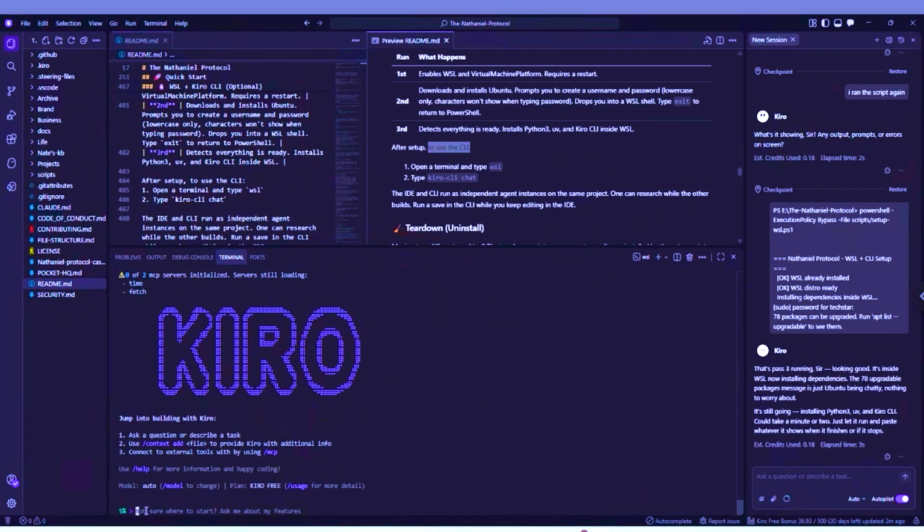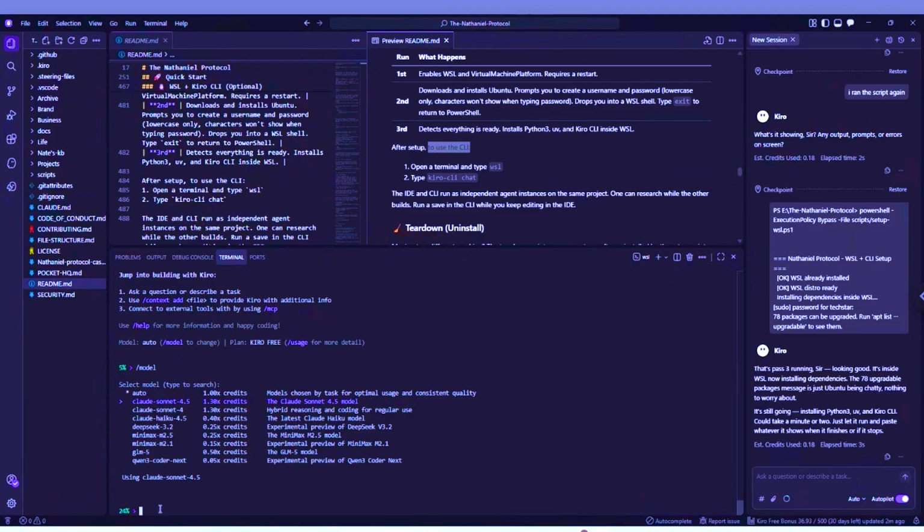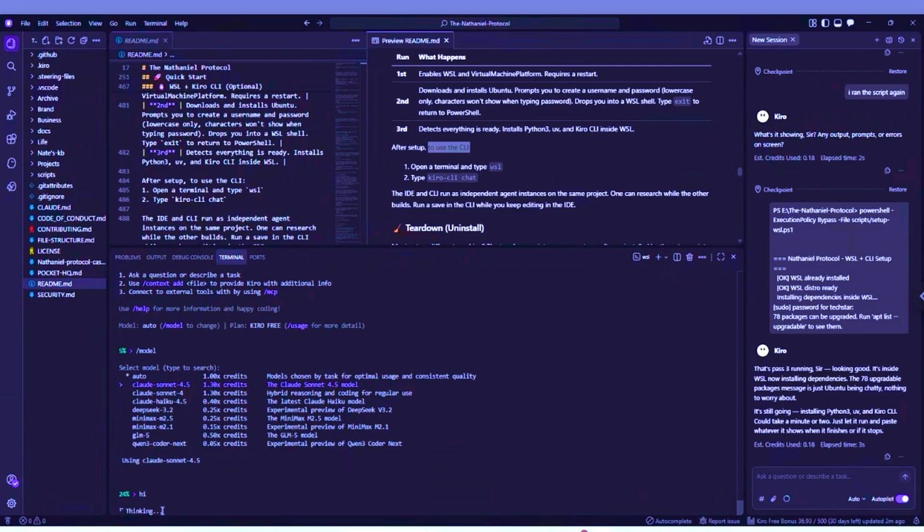First thing to do is /model, hit enter. You'll be faced with a selection of models that you can choose while using Kiro. 4.5 is going to be your highest on the free tier. When you pay for Pro, you get the Opus 4.6 Claude models with the 1 million context window. You definitely want to use that.